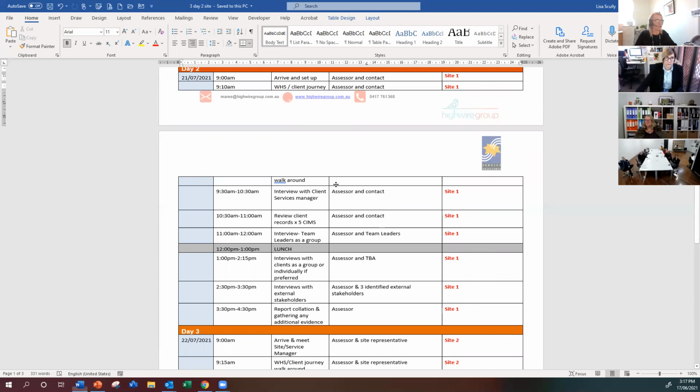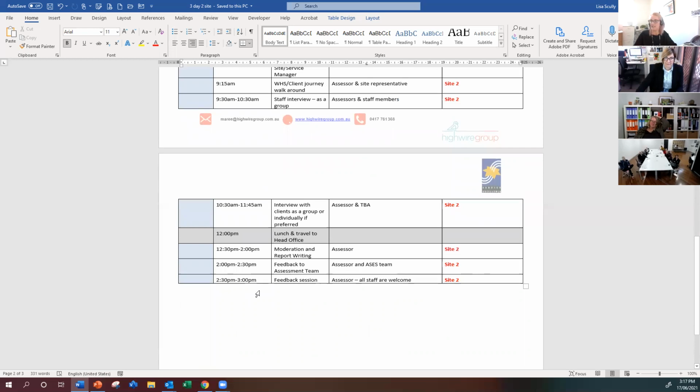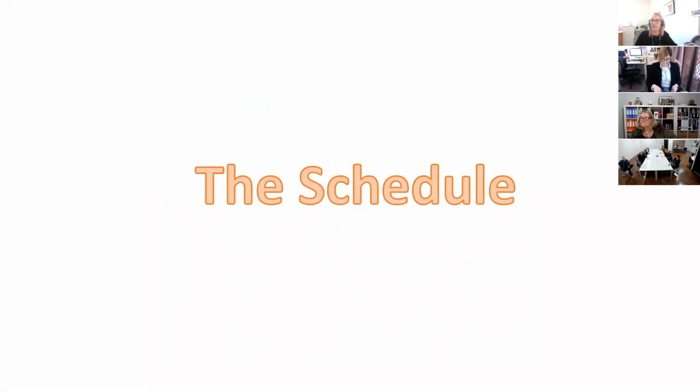And then on day 3, it's the same at another site, but I'm going to head back into the head office to present the feedback session to all staff because it's not too far away. So that's that. Is there any questions about the schedule at all? Anyone have any questions? Will the schedule be available? Yes. To download? Yes. So I'll put all the resources up and the recording. Probably not when we finish, but I'll have it up there by the weekend for you.